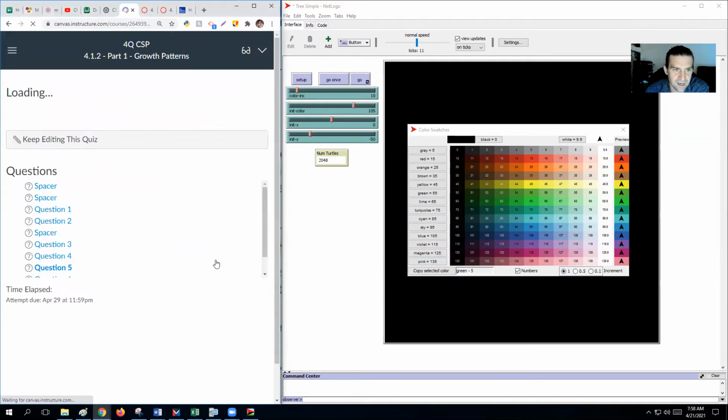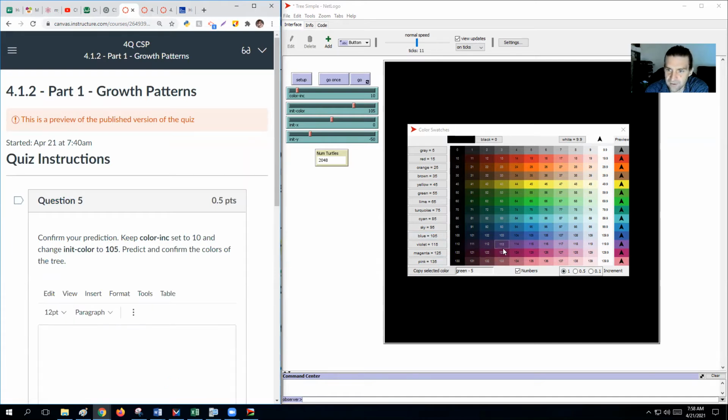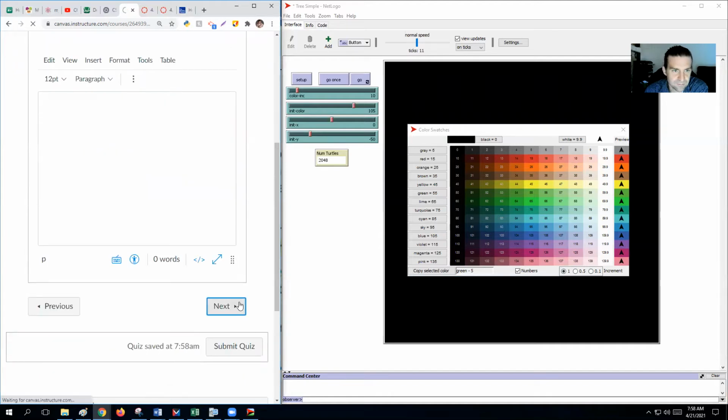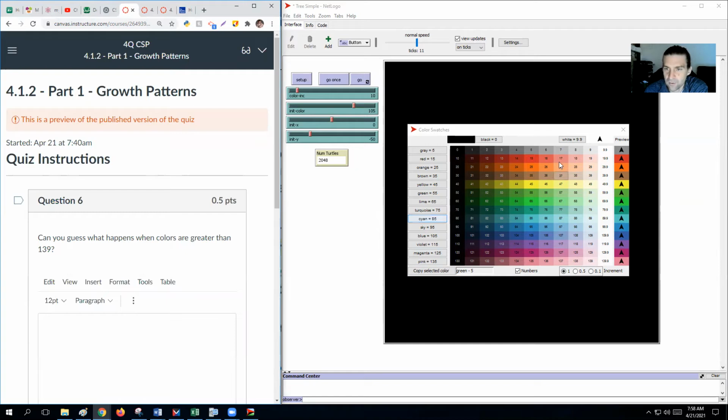All right, so now if we set it at 105, where's 105 at? It is right here. So we start out in this blue, and then we're going to change by 10. So we can go 95, 85, 75, or we can go the other way. I wonder if these numbers repeat themselves as they get bigger than, what's 145? Can you guess what happens to numbers greater than 139? We can see here 139.9, what that looks like.